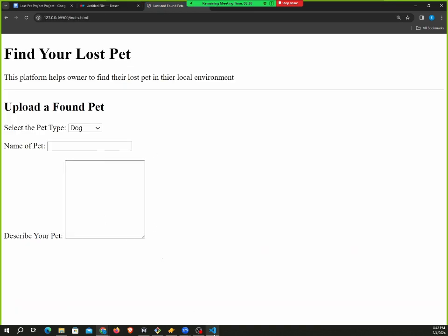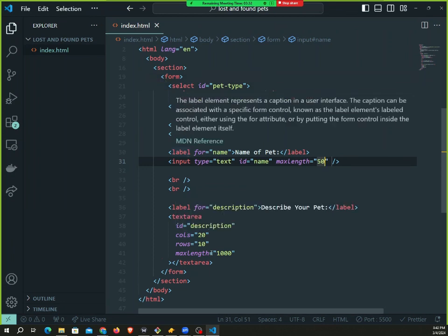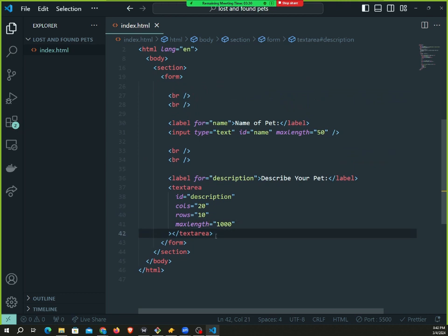Where is the location of your pet? So where did you last see the pets? Oh, sorry, this form is for people that have found the pets. So where did you find the pets? So let's do that now.